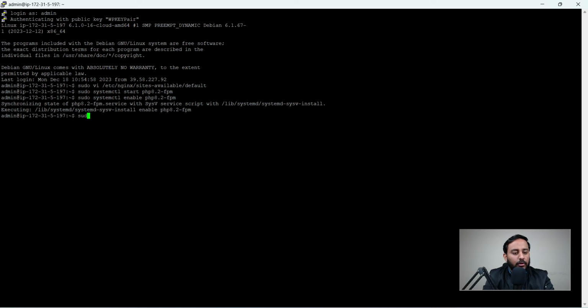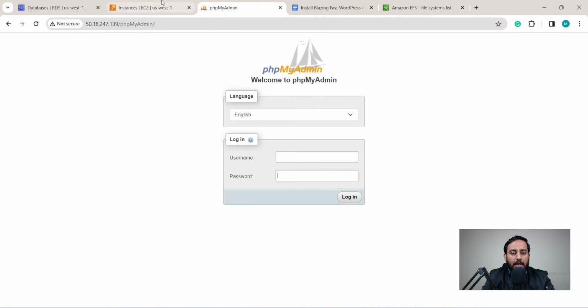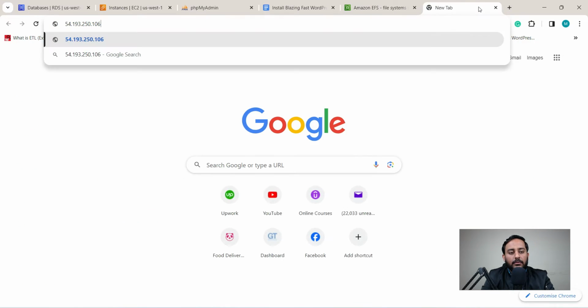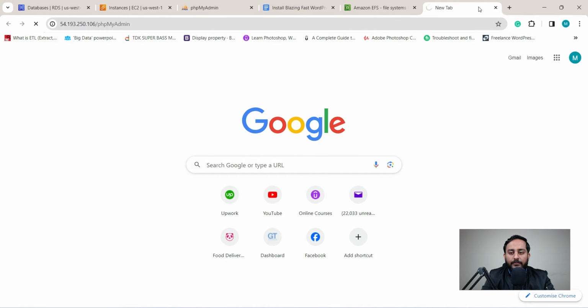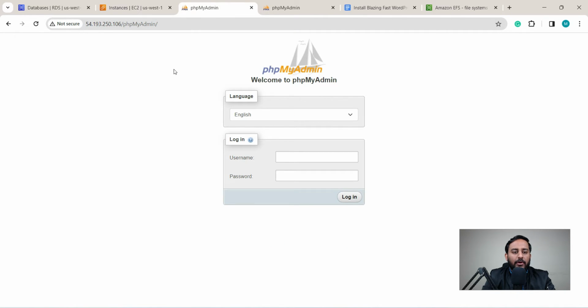Now run one more command, guys, if you are still not able to access phpMyAdmin, and that is sudo systemctl restart nginx. Perfect, guys. So now let's again try to access phpMyAdmin on this IP address /phpmyadmin. So you can see, guys, we have now successfully accessed phpMyAdmin.